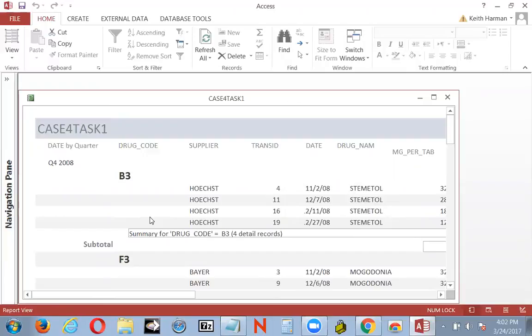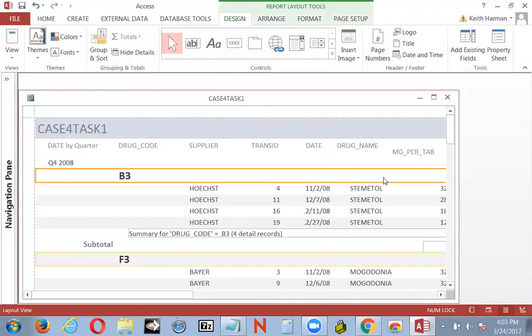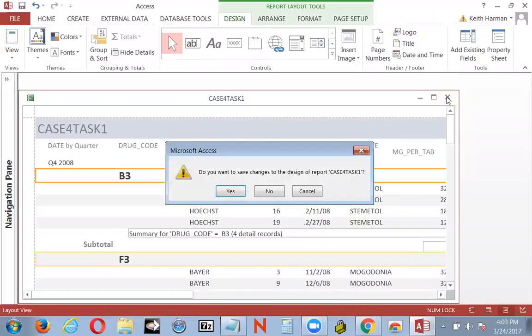And we've got the drug name and the drug supplier. There we go. So we basically have done that as well. So we'll close that off.